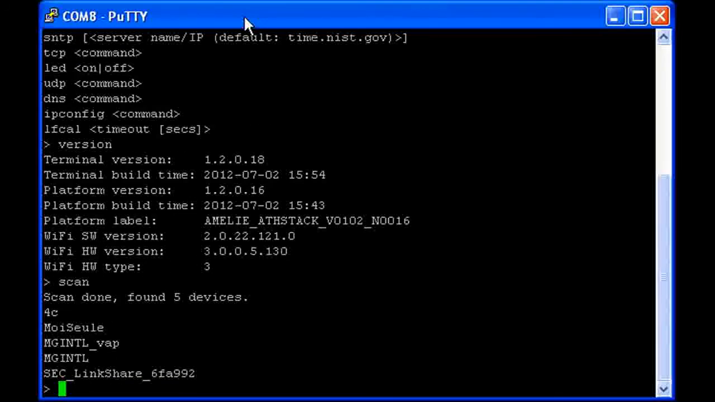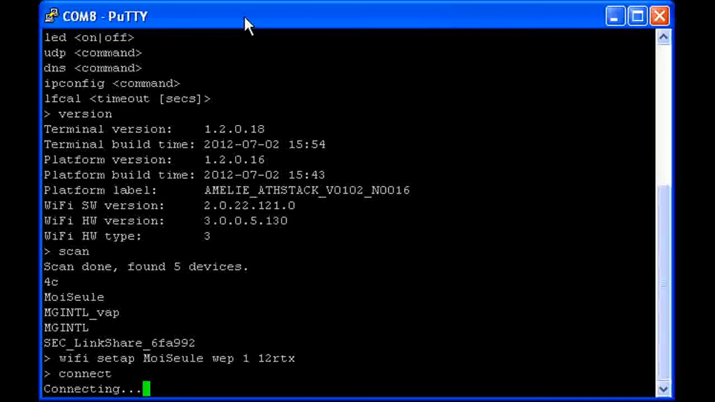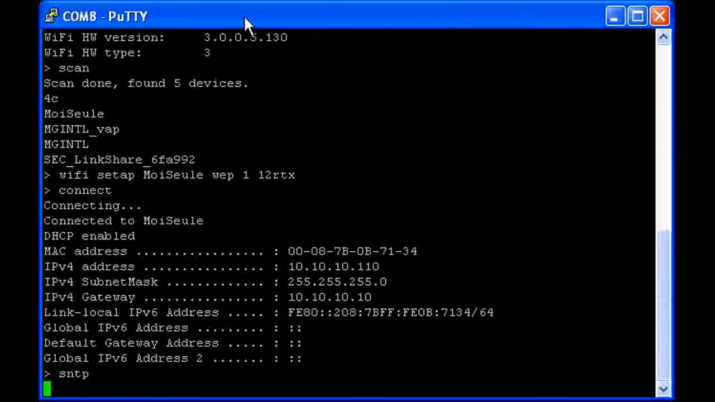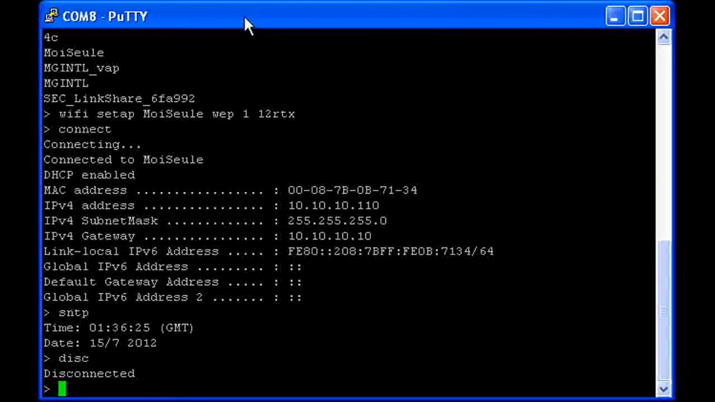The scan command will list all the available Wi-Fi access points within range. Use the Wi-Fi setup command to identify your access point and set the proper connection parameters. The connect command will make the RTX 4100 connect to the specified Wi-Fi access point. Using the SNTP command to request the current time allows us to quickly verify that we are internet connected. The disconnect command will make the RTX 4100 disconnect from the access point.